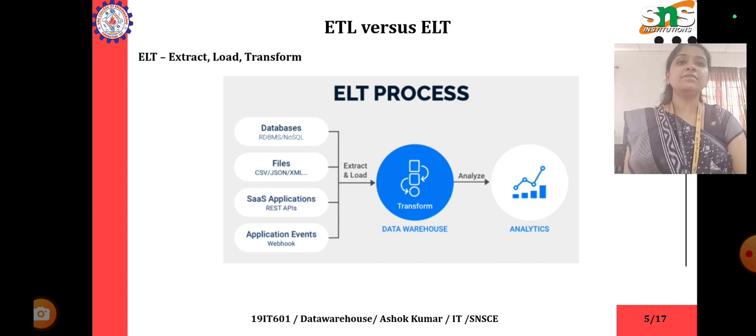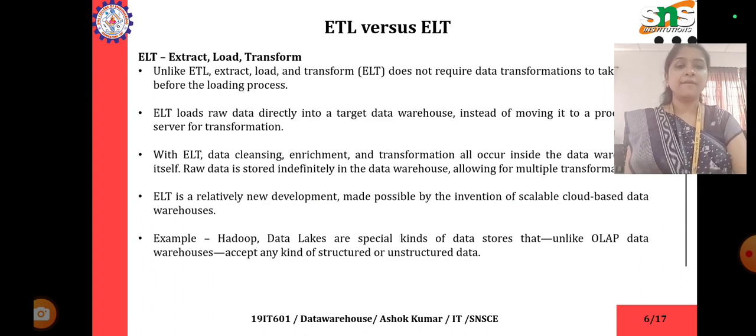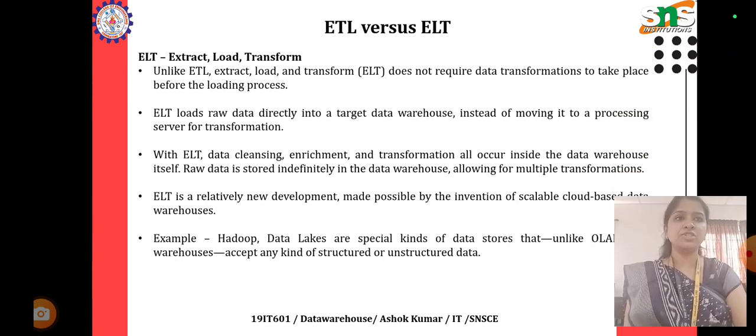Here we extract the data from the different sources like databases, files, SaaS applications, and application events, and we transform that in a data warehouse and analyze using data analytics tools. Unlike ETL, extract, load, and transform does not require data transformations to take place before the loading process. ELT loads raw data directly into a target data warehouse instead of moving it into a processing server for transformation. With ELT, data cleansing, enrichment, and transformation all occur inside the data warehouse itself.